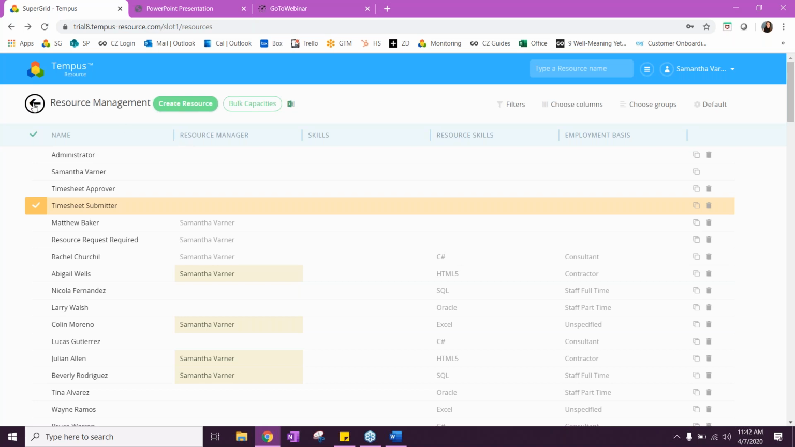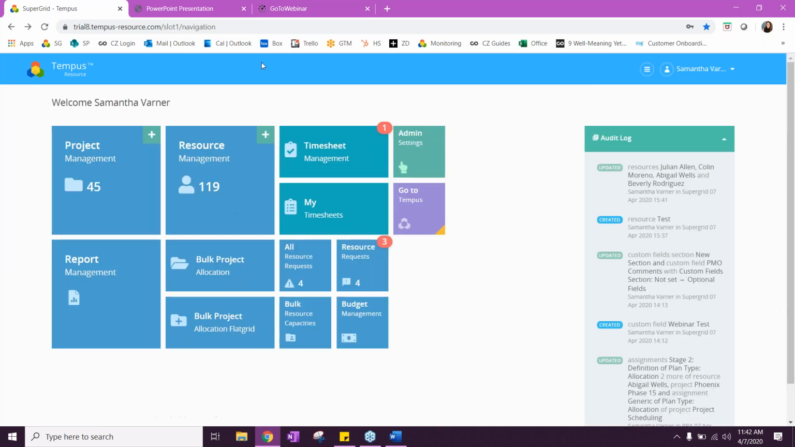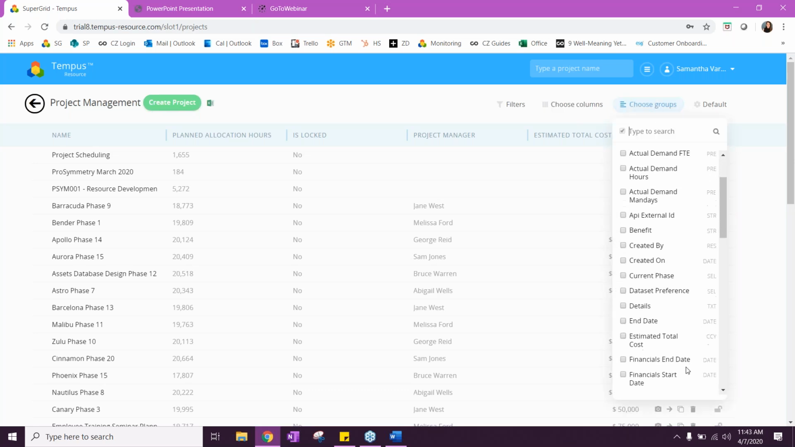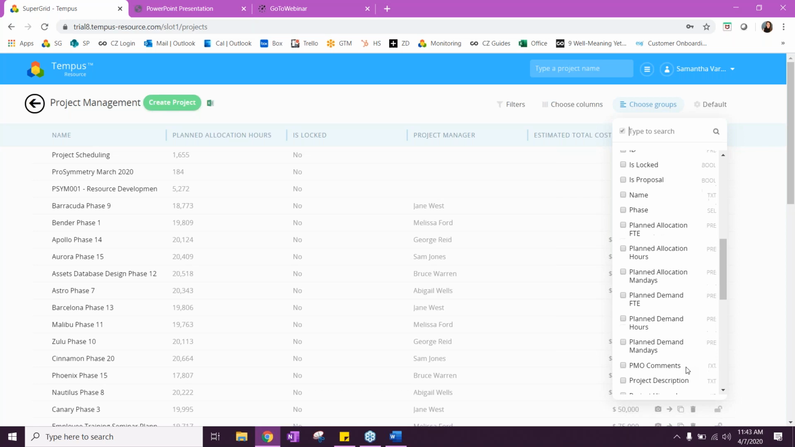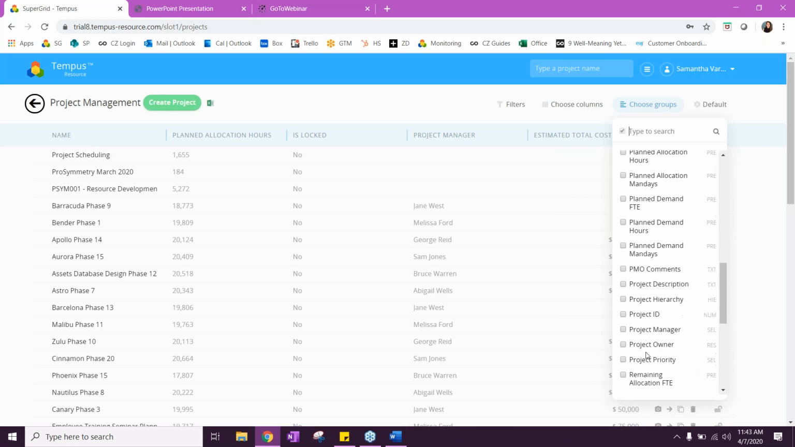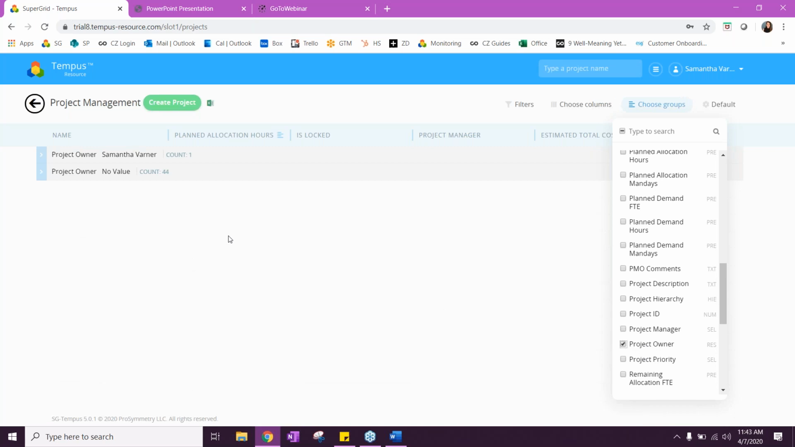All right, and after you get your resources set, it is now time to go into project management. So just like resource management, the project management view can be edited with specific columns. You can choose groups. So maybe here you want to choose to roll up your projects by project owner.